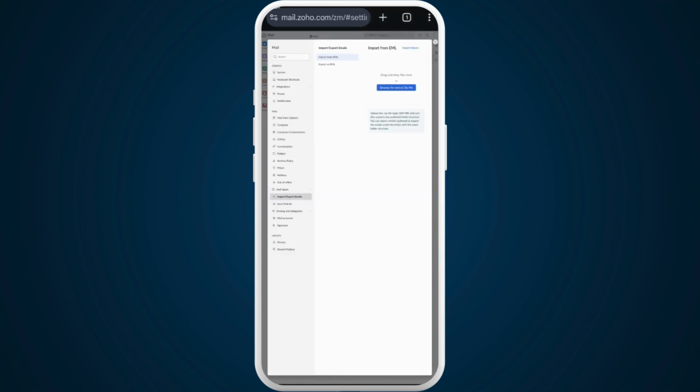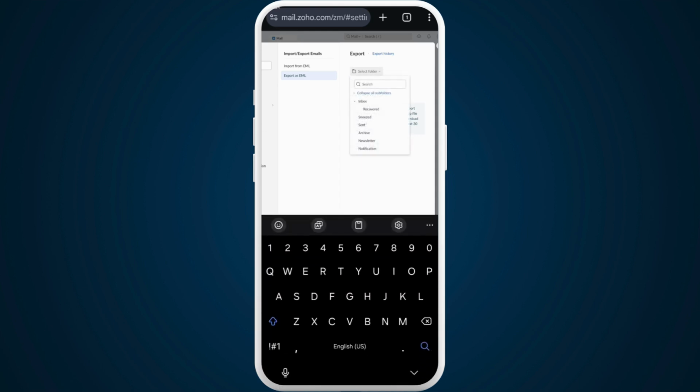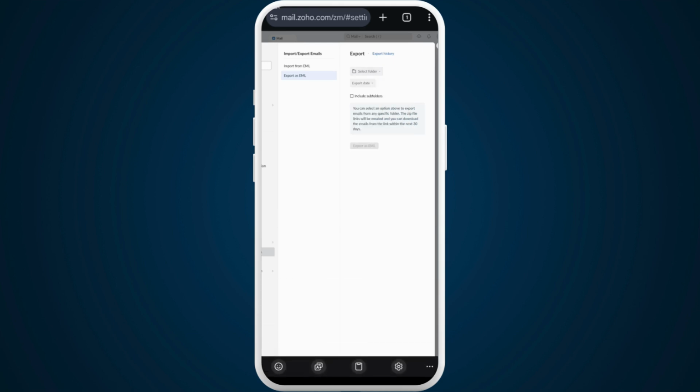After you are in this import export emails page, you can see this export as email option. Tap on it. Now from here you can export your emails. You need to select the folder from where you want to export the emails. You can select whether it is inbox folder, snooze, sent, or any folder that you want.